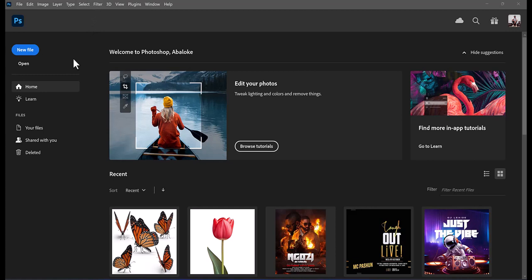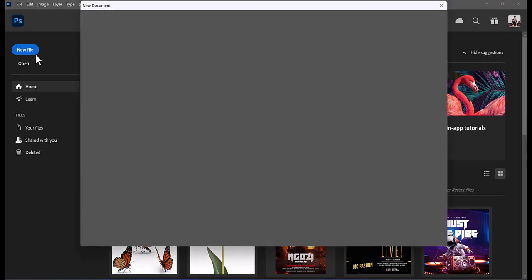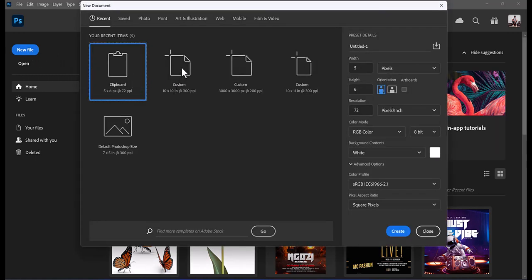So here in Photoshop, we are going to start by creating a new document. We're going to click on File. We're going to start by using 10 by 10, or you can go 5 by 5, but I like using 10. Our resolution is set to 300, and our background color is white. You can always change that.